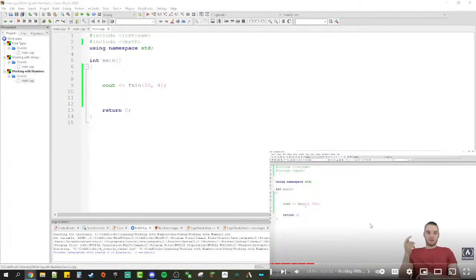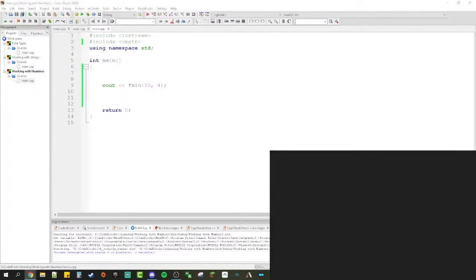There's a lot more. If you just go online and search C++ math functions, you'll find a huge listing of all of them that you can use.